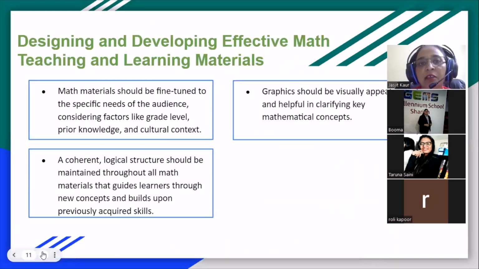Designing and developing effective math teaching materials needs to be fine-tuned to the needs of the learners as per their grade level and their prior knowledge. Before moving to the complex materials, we have to start with the beginner, startup materials, like counters and everything. A logical structure should be maintained throughout all the math materials.